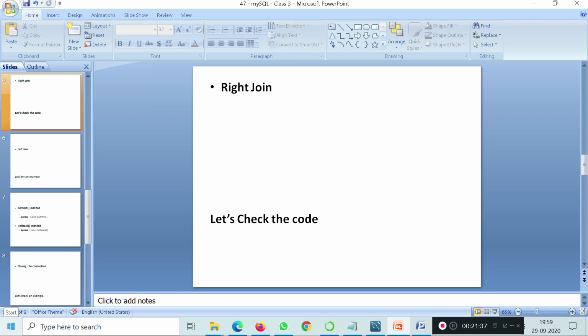Right join shows all the rows of the right-hand side table. We have two tables in the database Python DB, departments and employee. We do not have any employee who is not working for any department, an employee for which the department ID is null. However, to understand the concept of right join, let's create one.